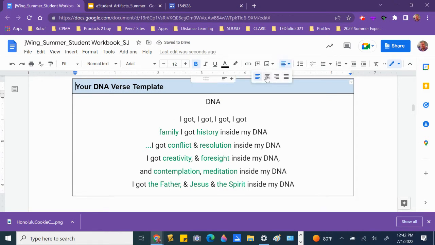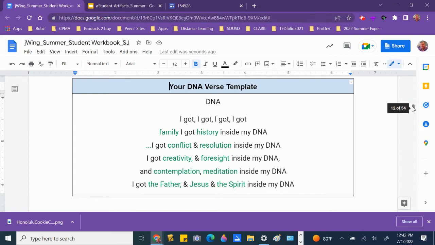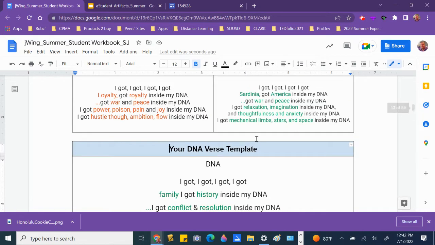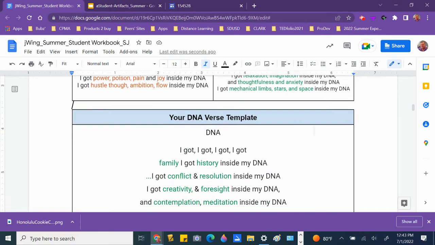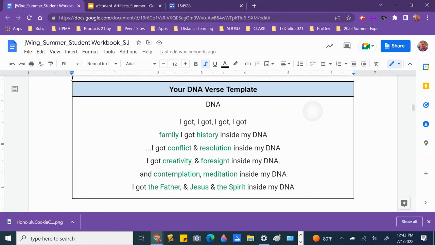I had the students write their own based on an information sheet that I gave them at the beginning of the summer. And they used that information and included words into their DNA verse template. Then what I had them do was to take a screen capture by clicking here to move the cursor away from the center over here. Then they scrolled up and did a screen capture.